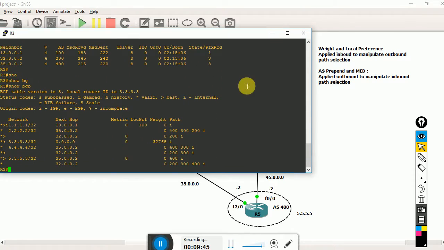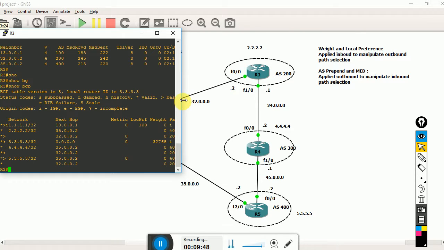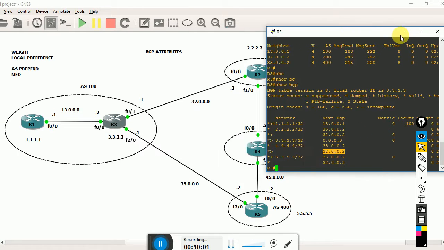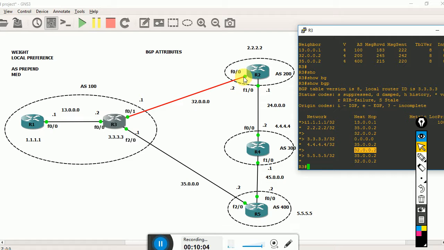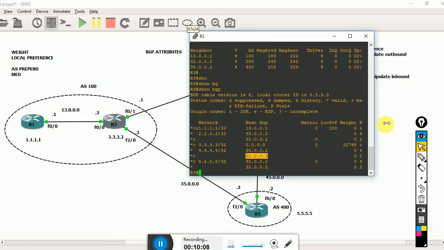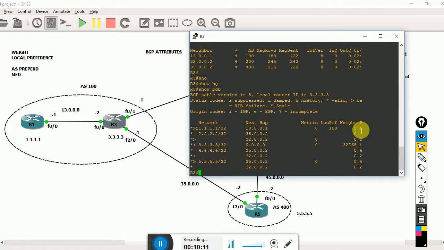I'll use show BGP. Let us take an example of one particular route, for example 4.4.4.4. Here it's showing this is valid, but this is valid and best. It's learning via 32.0.0.2, nothing but this particular interface. I'll also show you some more information. Currently the weight is 0 except 32768, because directly connected will always have the highest weight. And let me quickly do that configuration.